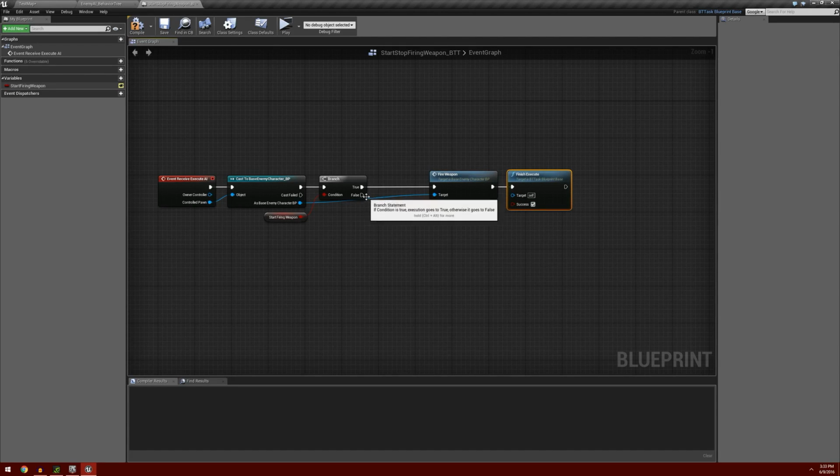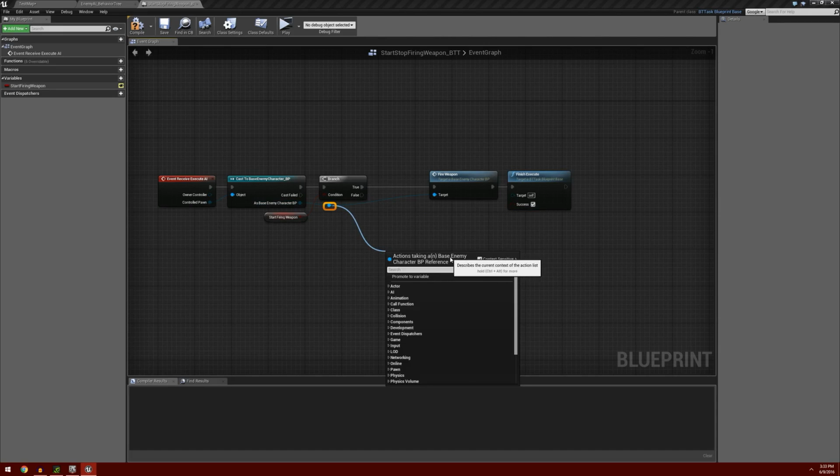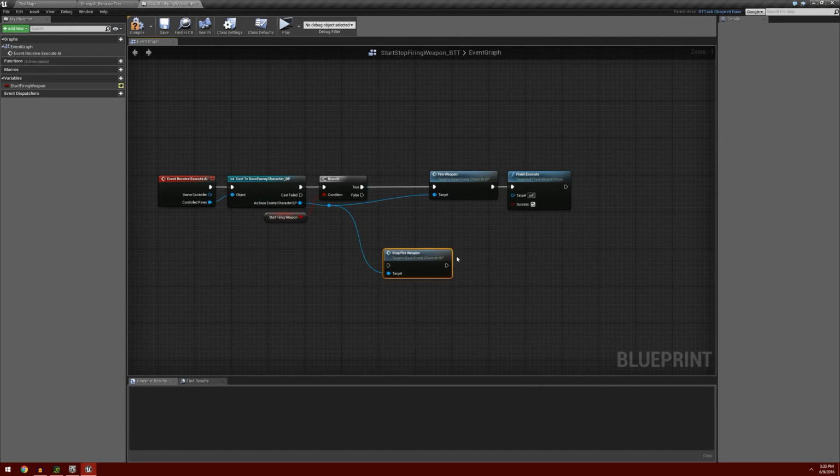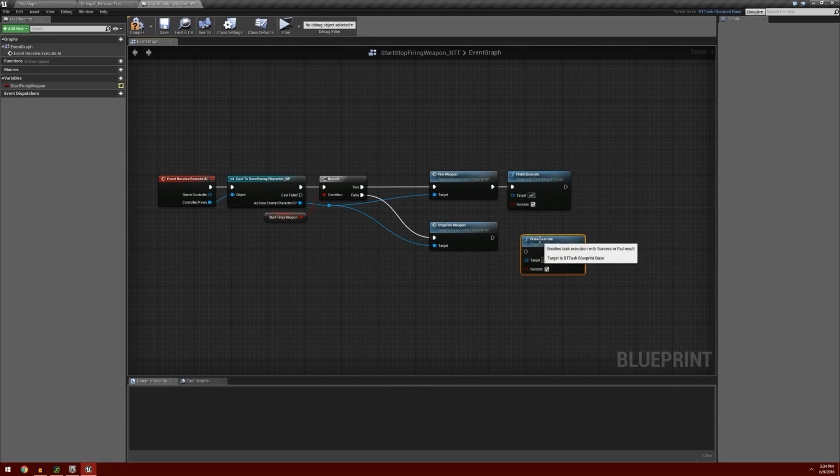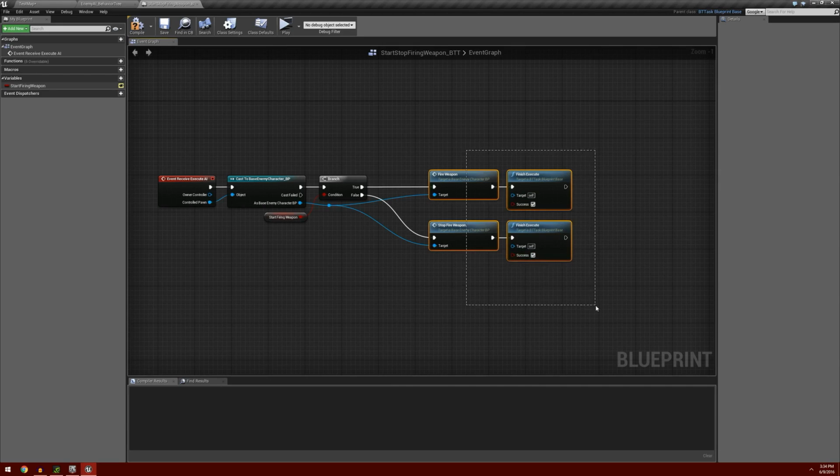And then from the false node, we can drag out, and we're actually going to have to get our cast to our base enemy character here. We'll drag out and search for the stop fire weapon event, and we can connect this up to the false pin on our branch. And then once again, we can duplicate this finish execute, and we can plug that into the end there, making sure that the success is set to true.